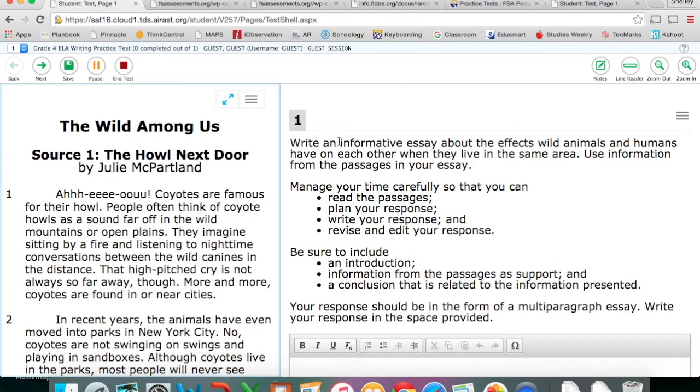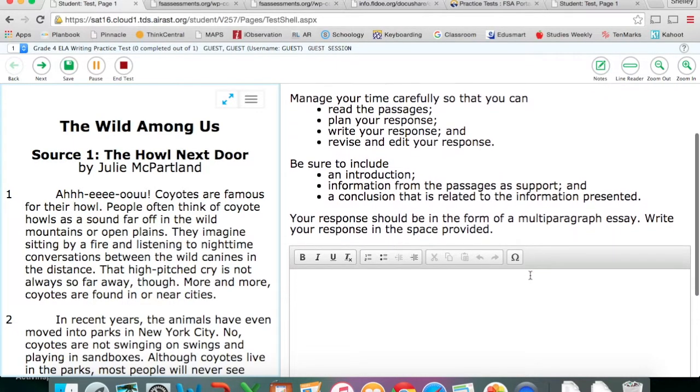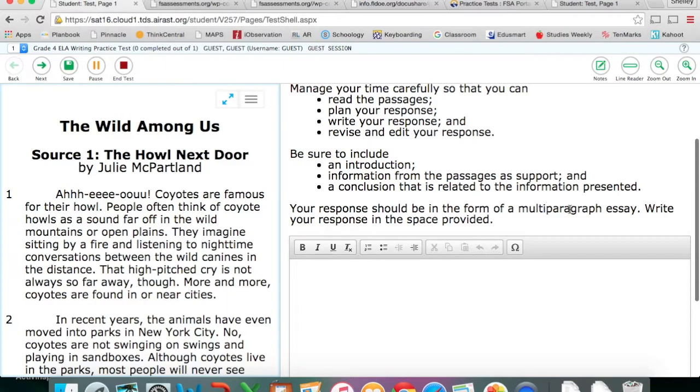Then their prompt is informative. Likewise, it tells them to manage their time to read the passage, plan your response, write your response, and revise and edit your response. Be sure to include an introduction, information from the passages as support, and a conclusion, and it should be a multi-paragraph essay. So this is where they would type their response to the prompt.